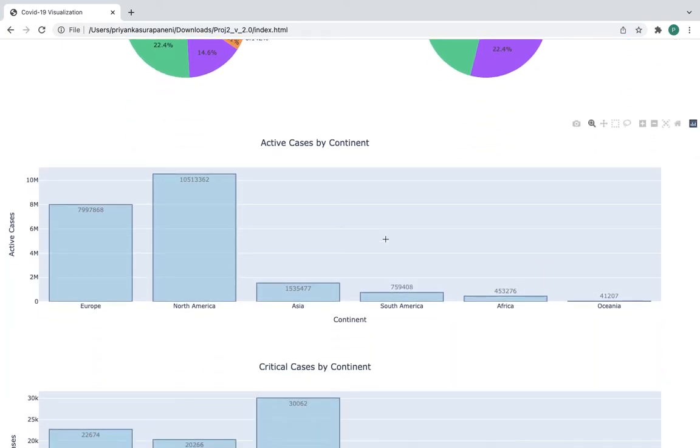Now coming to the active cases. We showed the total number of cases; now we want to show the number of active cases by continent, and how many are in critical state right now. We wanted to plot these two graphs side by side, but the active cases being the higher data and the critical cases being smaller, the critical cases graph gets diminished. Keeping them side by side does not give a great look, so we placed one after the other.